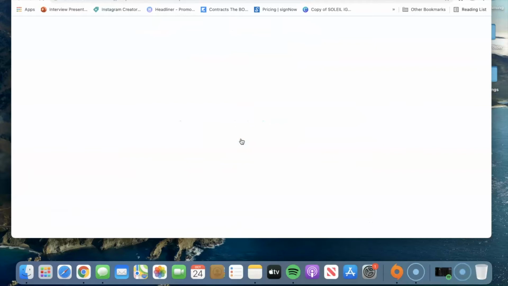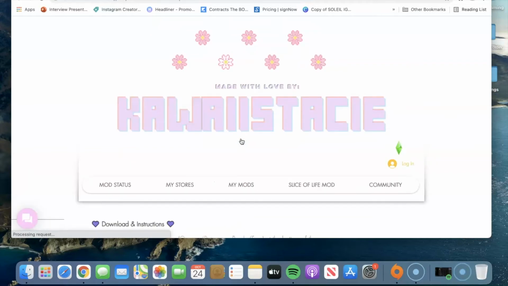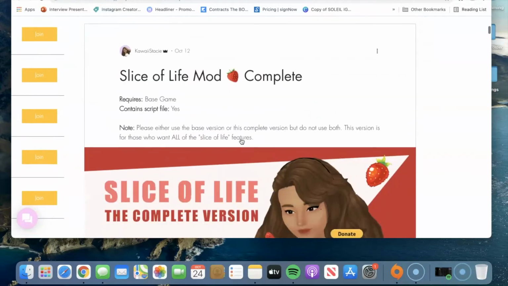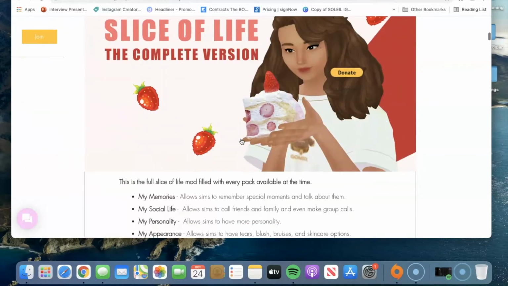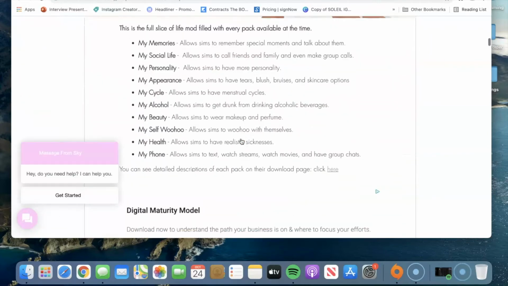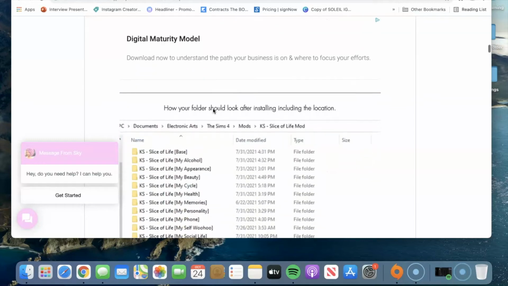So I'm going to click this button to download, and as soon as you click the button, it is going to take you to this page. So it tells you that it's going to have the full Slice of Life mod. So it's going to have the memories, the social life, the personality, the appearance. You can have a cycle, for those people who wanted to know, yeah, your Sims can have menstrual cycles like real life. Alcohol, they can get drunk, drinking alcoholic beverages, beauty, self woohoo, my health, and my phone. Okay, so it's pretty cool.